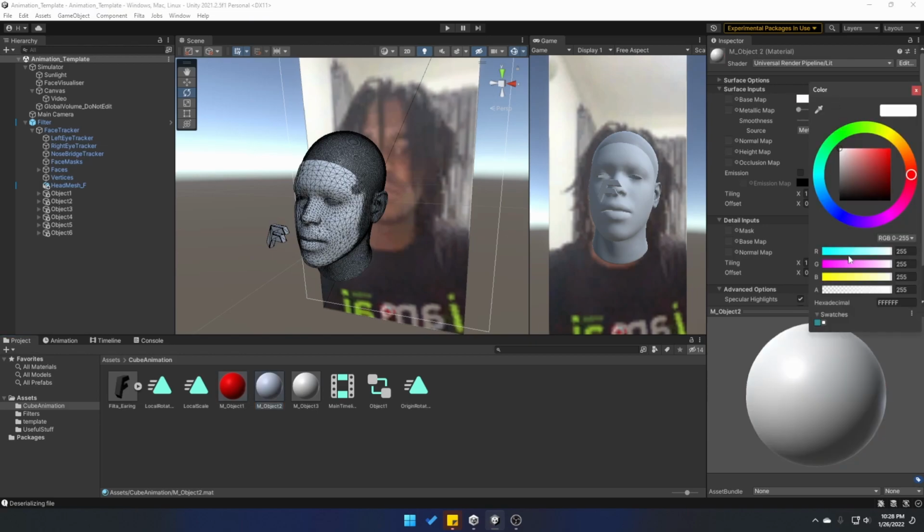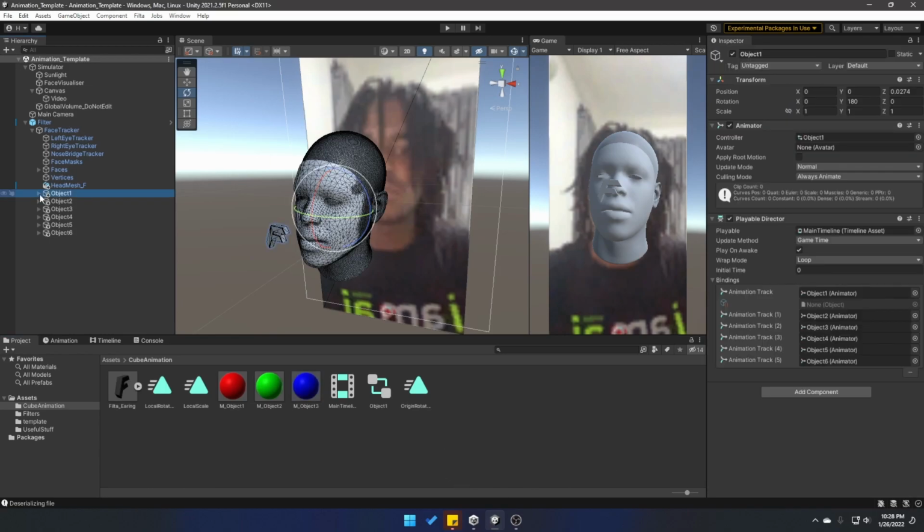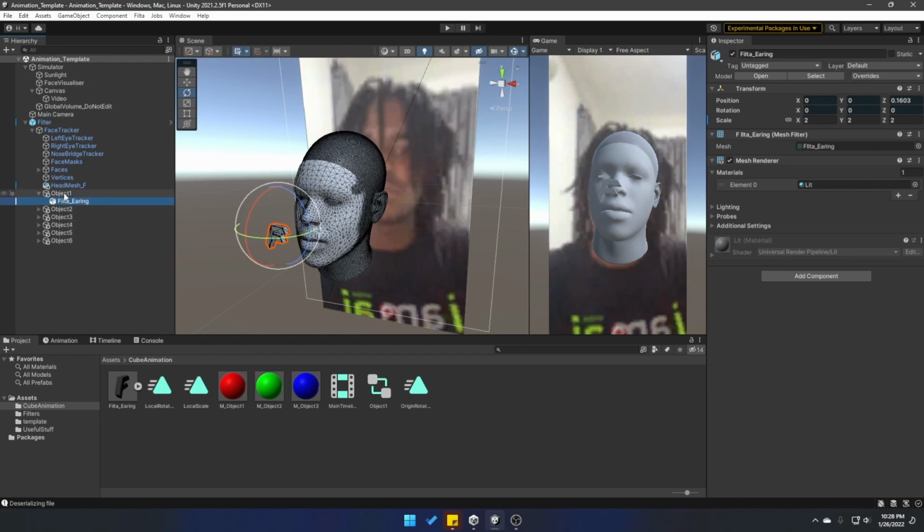Object 2, I just want to make this one green, and blue for the third one. And let's just assign these materials for the filter earring. In object 1, let's do this red one. Second one, let's do green. Third one, blue. Fourth, red. Number 5, green. And then blue on the 6th one.